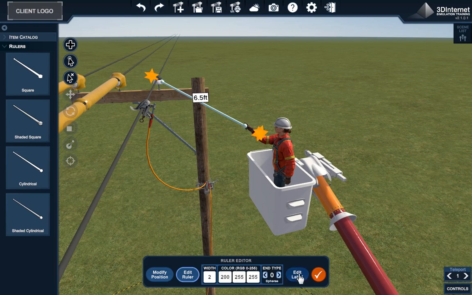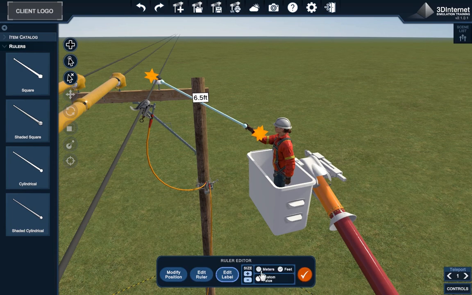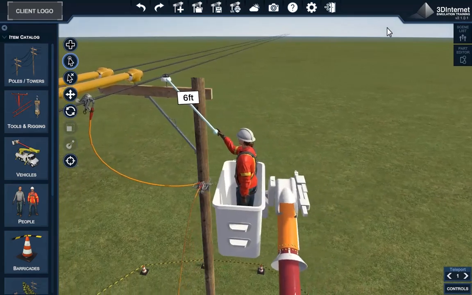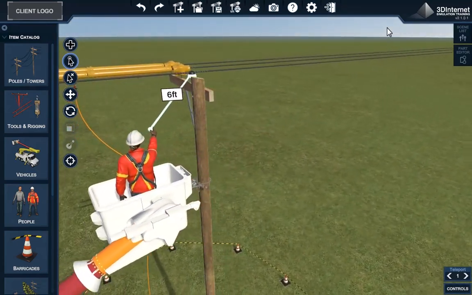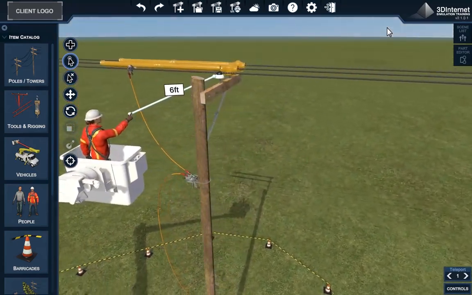You can customize the ruler label under Edit Label. The plus and minus symbols can be used to change the size. The units of length can be toggled between feet and meters, or a custom value can be used instead. The ruler label will always rotate to face you, so they're easy to include in screenshots and videos.